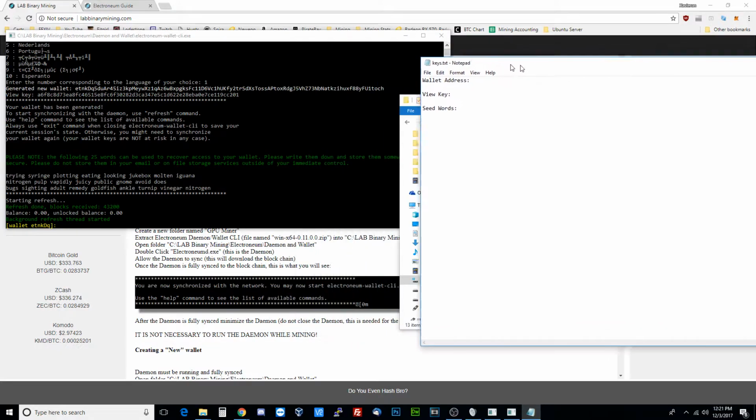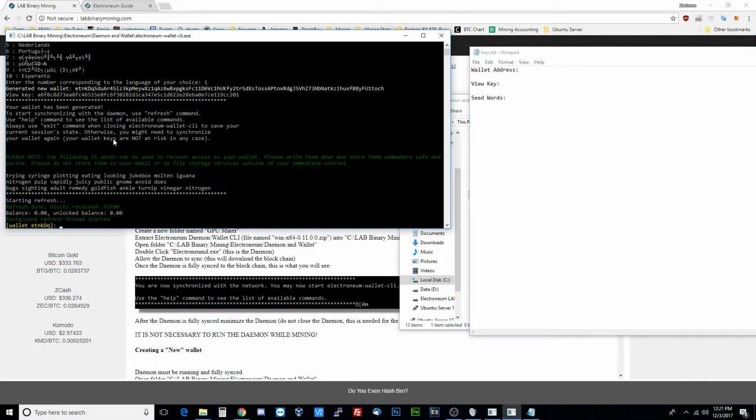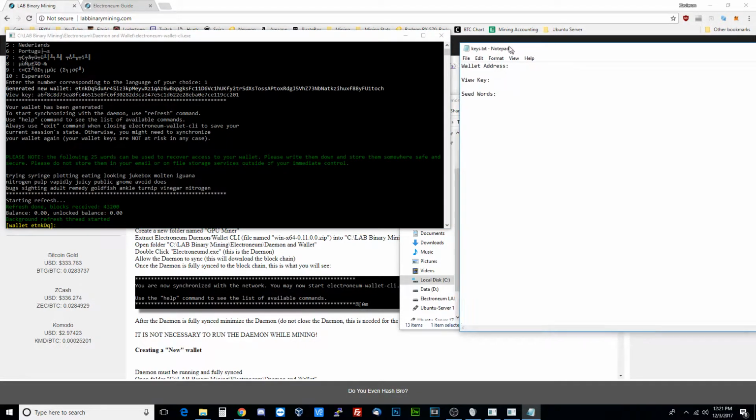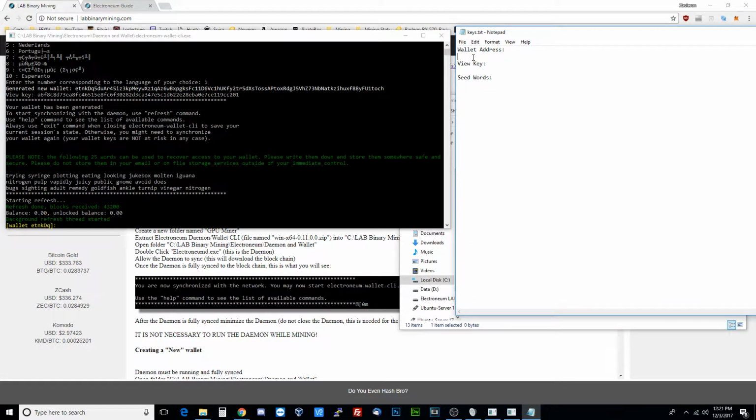These 3 pieces of information can be found here. First one is new wallet. This is your new wallet address. All Electroneum addresses start with ETN. So we're going to go ahead and highlight the entire thing. Press Control C to copy. We're going to put it right underneath wallet address here in our little keys.txt. Control V to paste. And then there you go. You see that wallet address is saved.